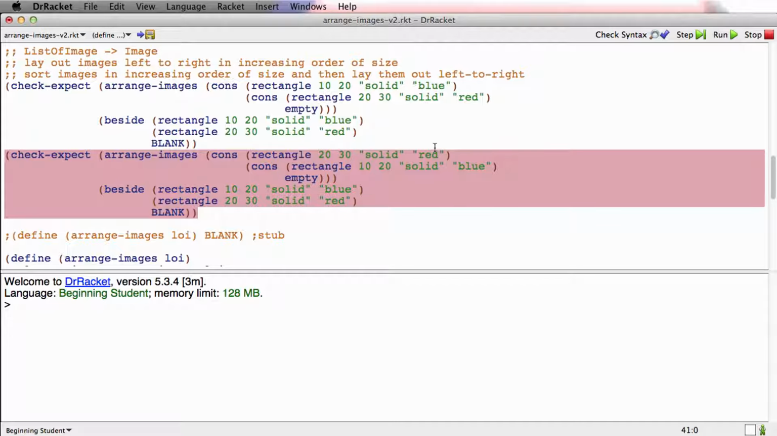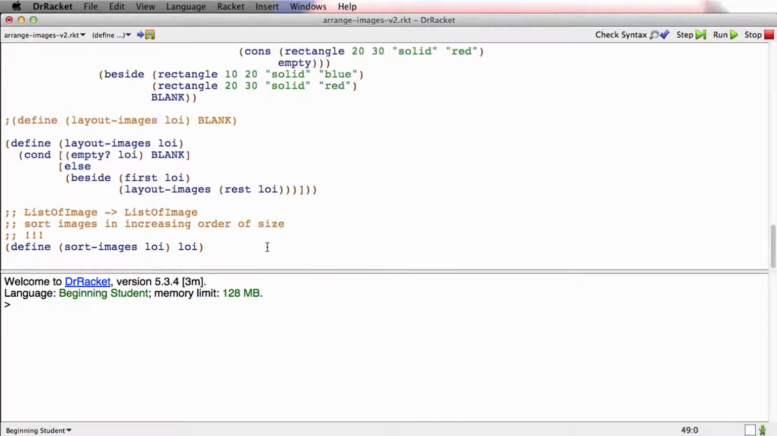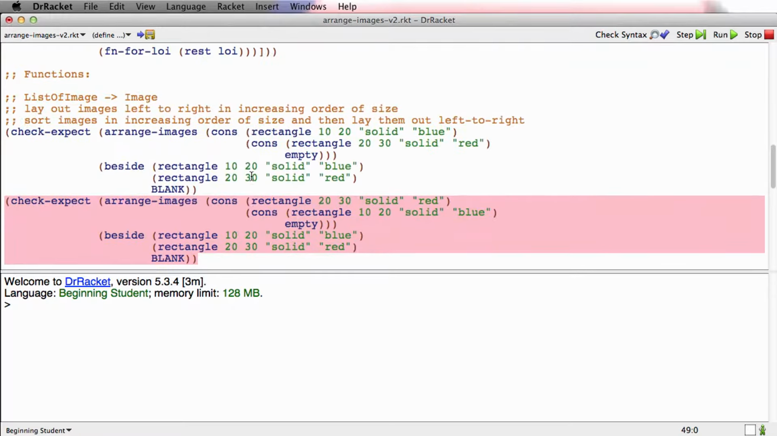What's happening here is the arrange images test where the list doesn't require sorting is working fine. The arrange images test where the list does require sorting isn't working. And that's because of this stub we made for sort images that just produces whatever it's given. If you happen to call sort images with a list that's already sorted, it happens to work. And so that's why one of these cases of arrange images is working and one isn't.